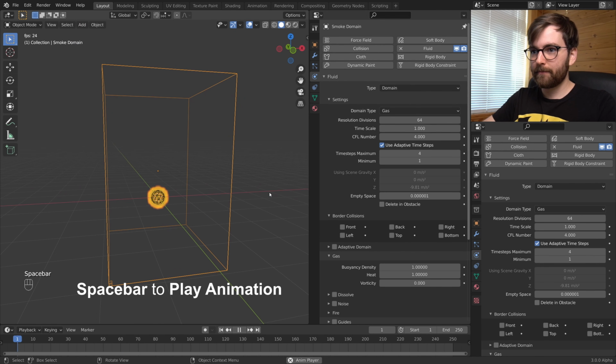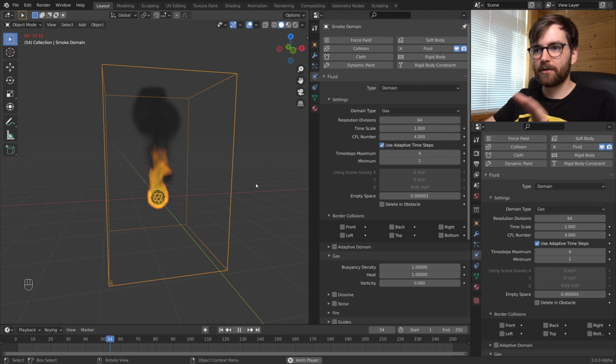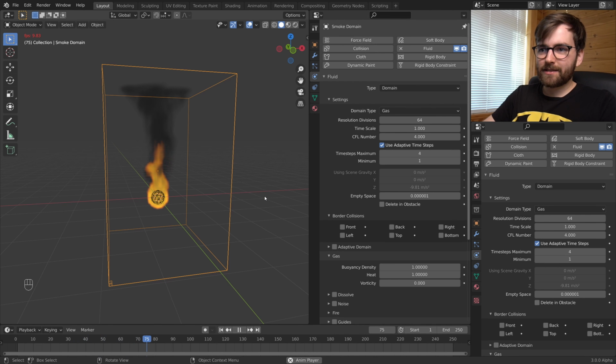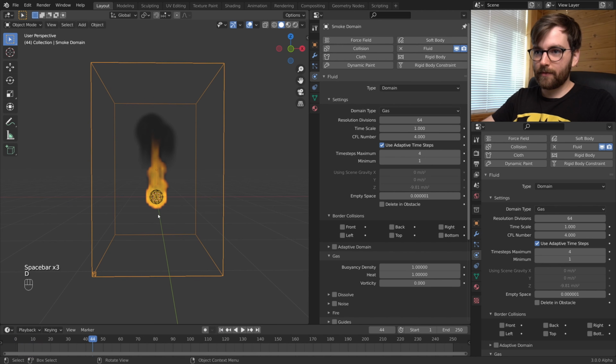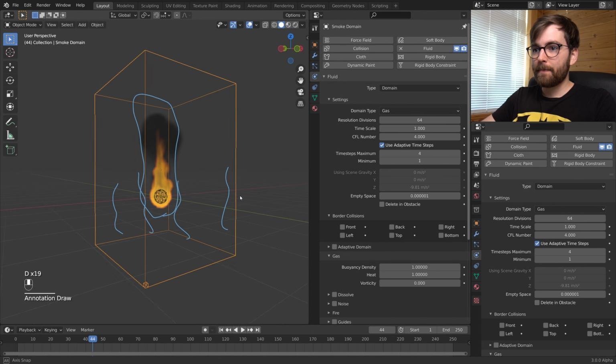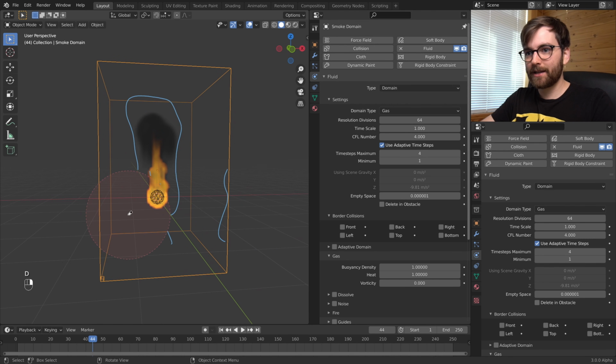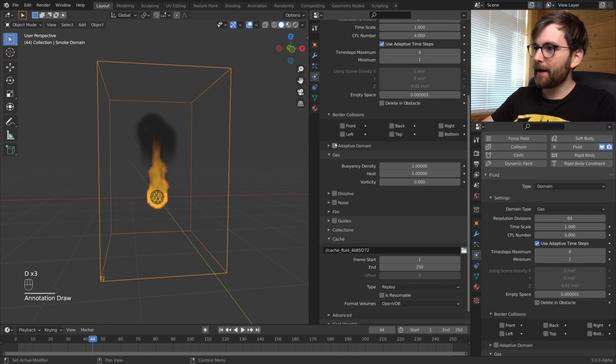Now let's press play. That is a lot slower. I would actually say that's incredibly slow. And that is because even though it's only smoke right here, Blender is calculating everything, everywhere. And we can prevent that because instead of this domain being static, there is a feature called adaptive domain.